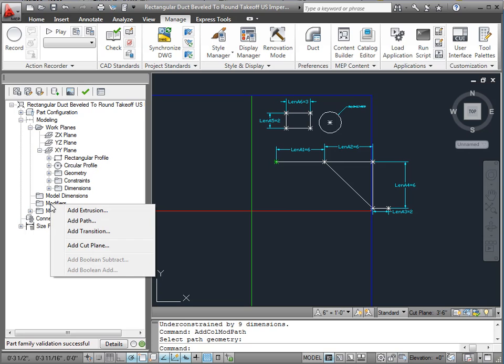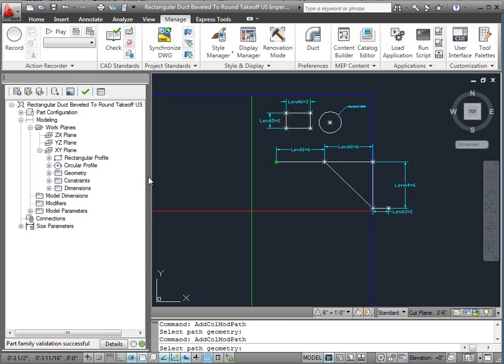So we right-click on modifier and say Add Path. Down at the bottom here it says Select Path Geometry. So I'm going to select this guy right here, and it says Select Start Profile. I'm just going to grab any one of these lines up here, and in Profile, I can choose this again, or I can say Enter, and there, it extruded a rectangle on that path there.